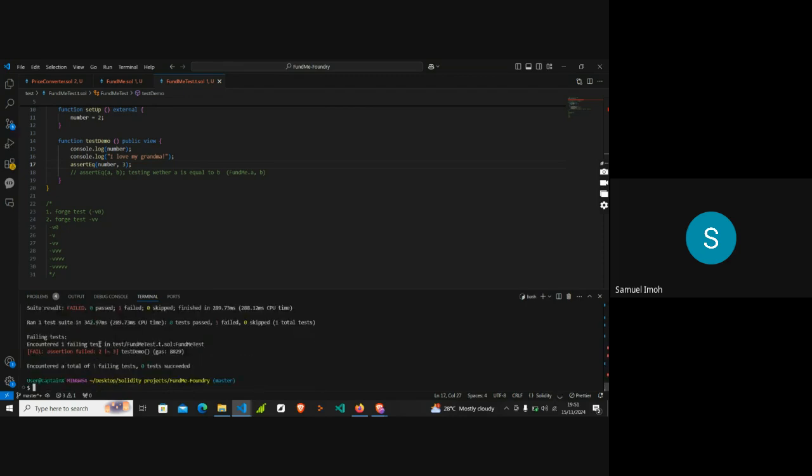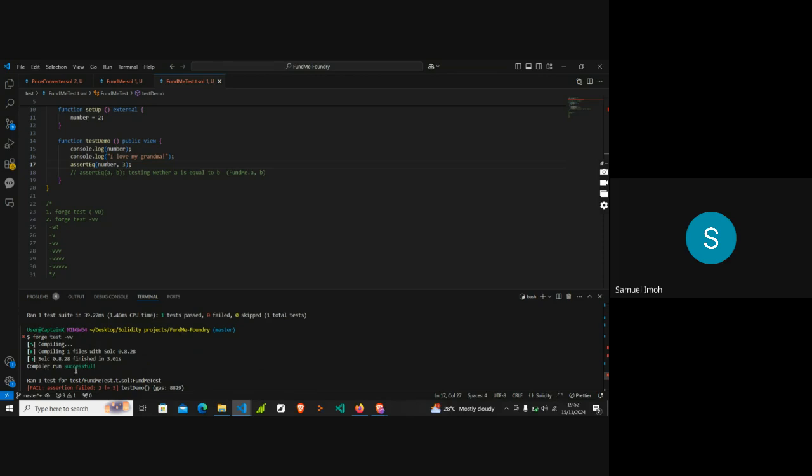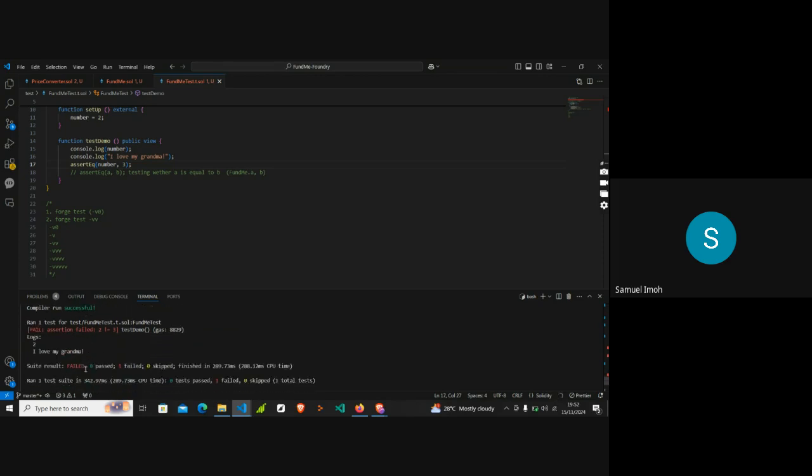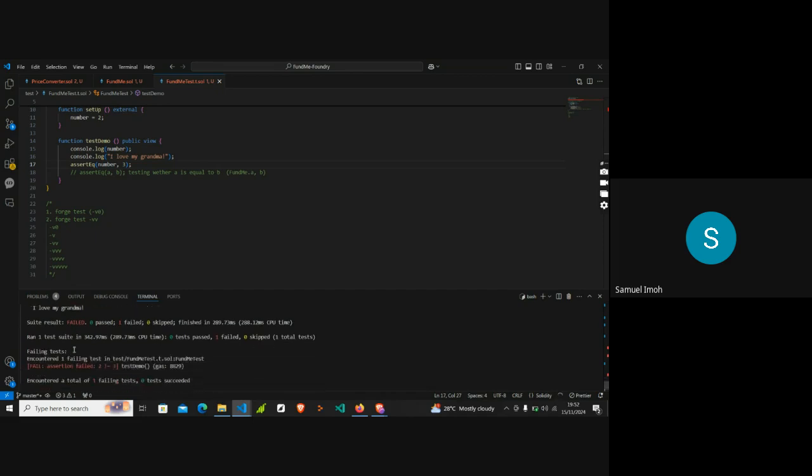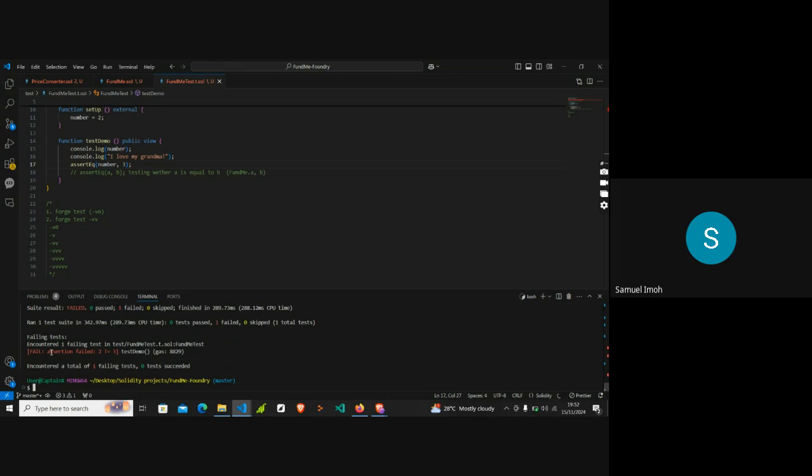Okay, so now you see that the compilation runs successfully. And now it's telling me that the output is still log 2 and what think call grammar. You see that the output is 2 and I love grammar, but it failed. The suite failed, one failed, and the reason why it failed is because assertion failed. 2 is not equal to 3.